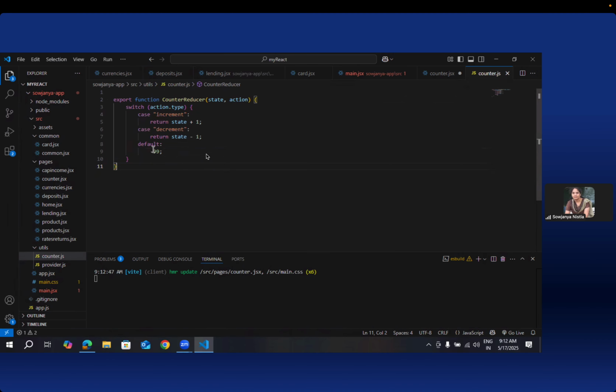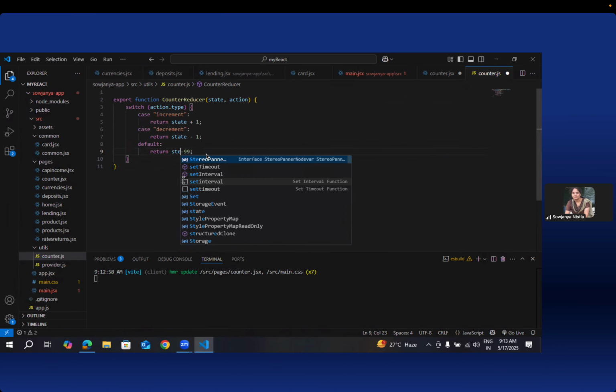Return state only, state. Okay. But what if it is an error? The error is actually because you are writing the code as an object, so you are not using an object at this moment. Okay. So for that particular purpose, it does not work properly. Okay, now it will work.